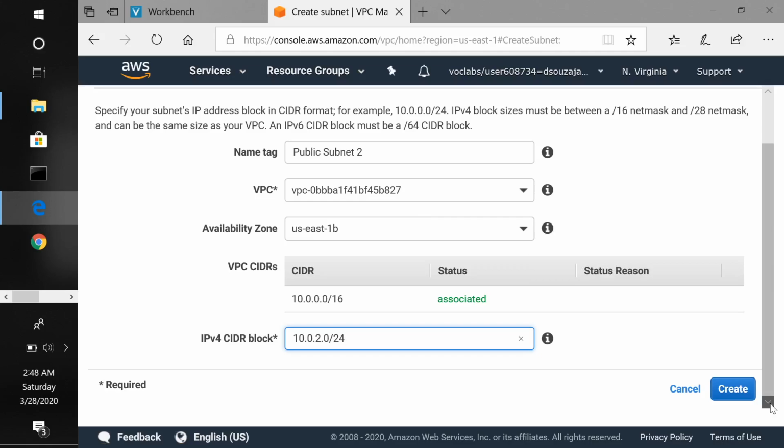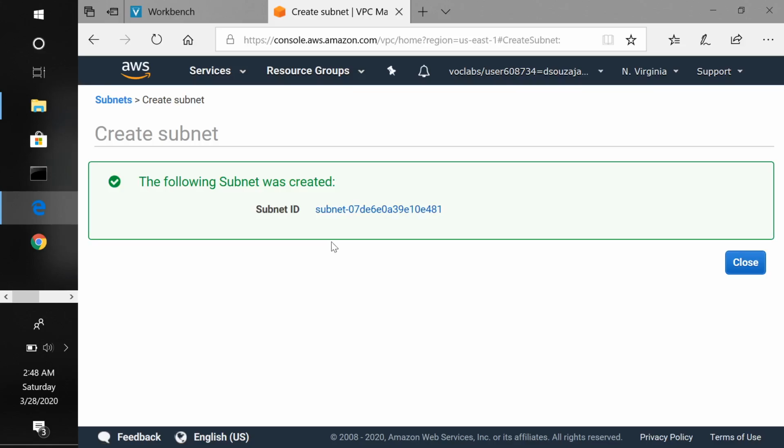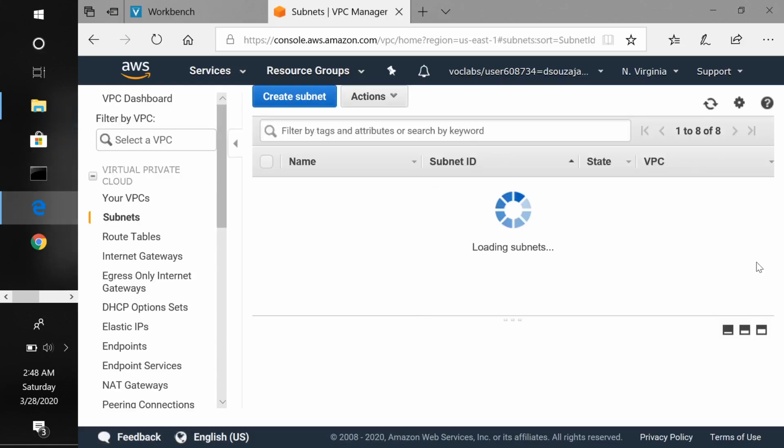And then I'll just have to say go ahead and create it, and I have a network of IP addresses in this range 10.0.2.0. 10.0.2.0/24 means it will run from 10.0.2.0 to 10.0.2.255. It's a different subnet and it will not overlap with the IP addresses of the other subnet. The following subnet has been created. Good.